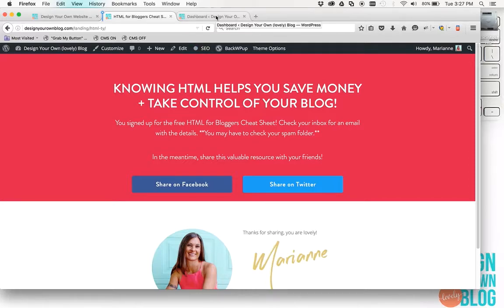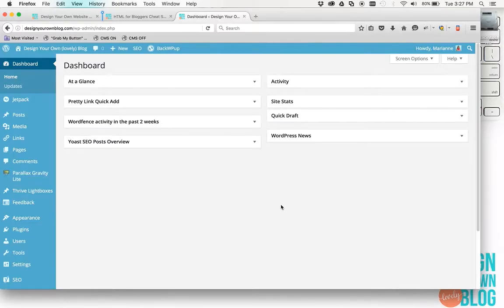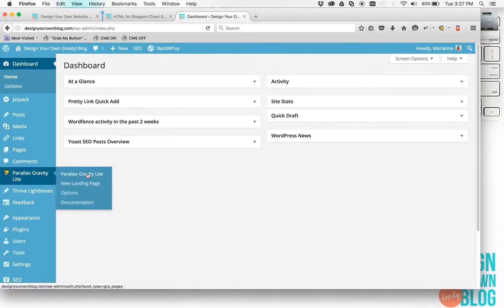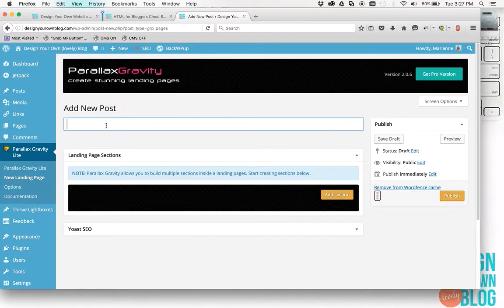So first, we want to go to our WordPress dashboard. And from your menu, you are going to see Parallax Gravity Light right here, and you're going to click New Landing Page. Now you want to name your landing page something. Honestly, nobody's really going to see this name, so you can name it whatever you want. I like to name it something memorable, but for now we'll just name it Thank you for downloading freebie. And obviously you're going to name that whatever you want.